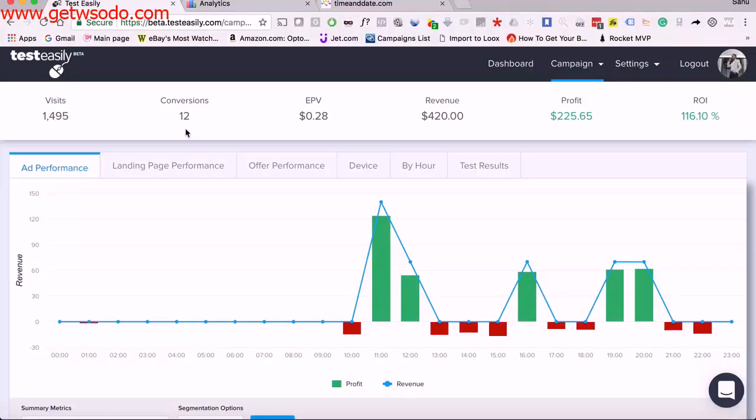And if we look at the revenue, we actually use Test Easily to track the revenues for our campaigns, and this is that specific campaign. We can see that we pretty much started running about 10 a.m. this morning, and we've pretty much run until now. So this is an hour by hour report of the conversions that have come through, and the revenue and losses that we've been able to make, or the profit that we've been able to make in some hours. But we can see that from 10 a.m. till now, we've generated $420 in revenue. And that means that we've made a profit of $225.